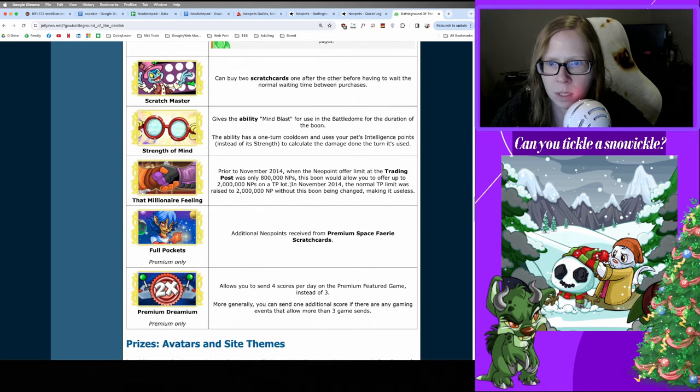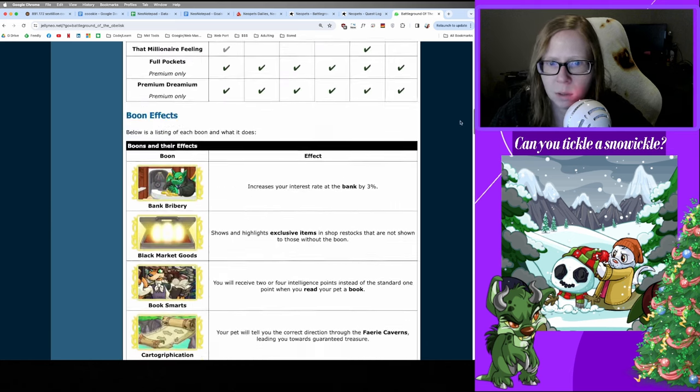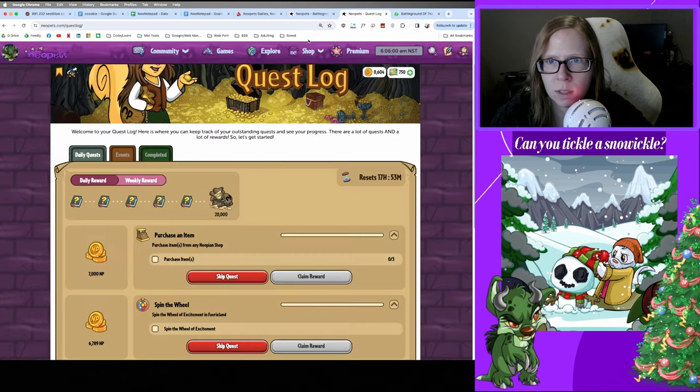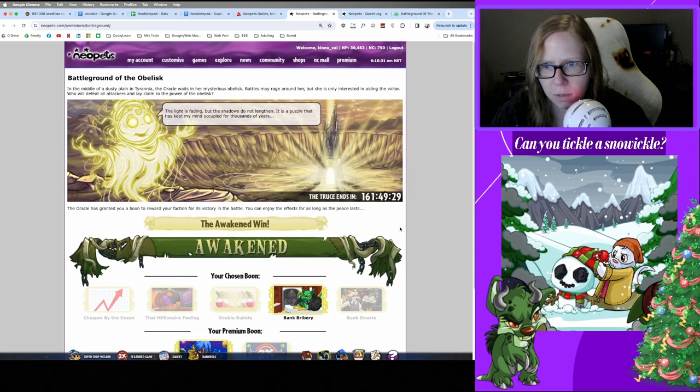So since this one is in regards to the trading post, since the normal trading post limit was updated in 2014, this boon is completely useless. All right, noted. You know what? I think I want to do the bank interest one. So that'll just give me a little more cash to play with, and that one sounds kind of fun. So let's do that, and we'll do full pockets again. All right, yay, that feels great.